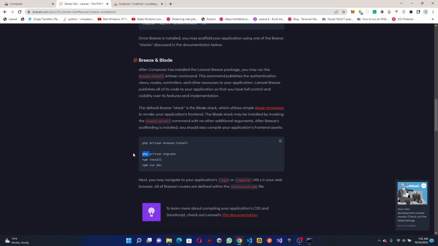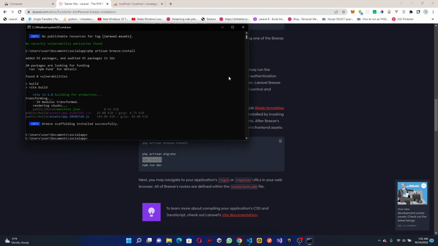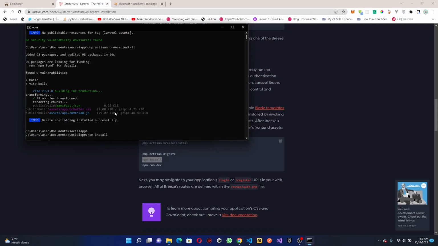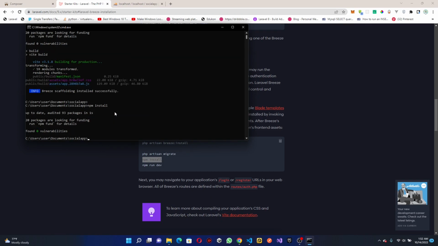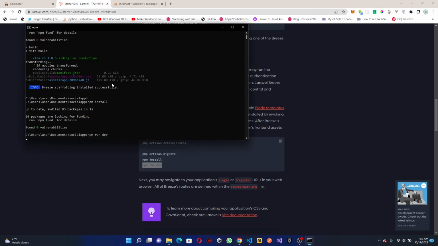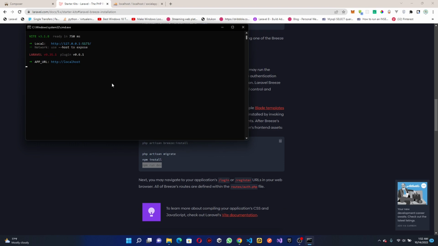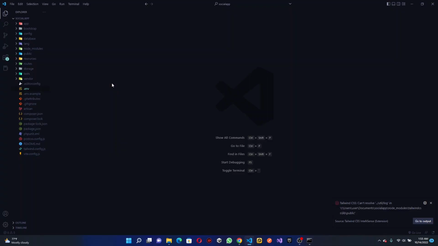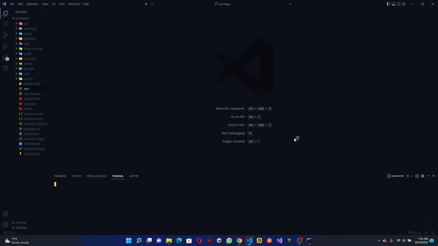So what we want to do now is npm install, then npm run dev. Okay, so let's do npm install. This installs the packages, then npm run dev. This will run the development server for us so that we're able to see things, because if you're not doing npm run dev, you will not be able to see the CSS on the screen.